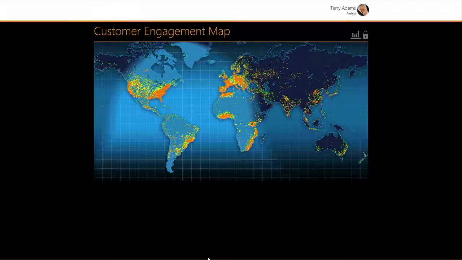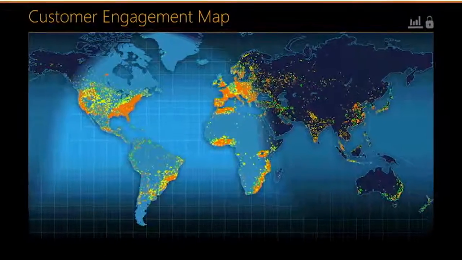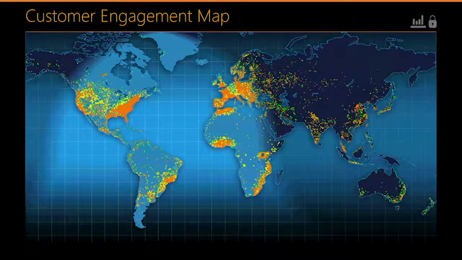So right now I'm a persona called Terry Adams, who is the analyst at this financial services company. And what I'm looking at is a customer engagement map where I see the active payment card transactions that the execution platform for financial services is currently handling.